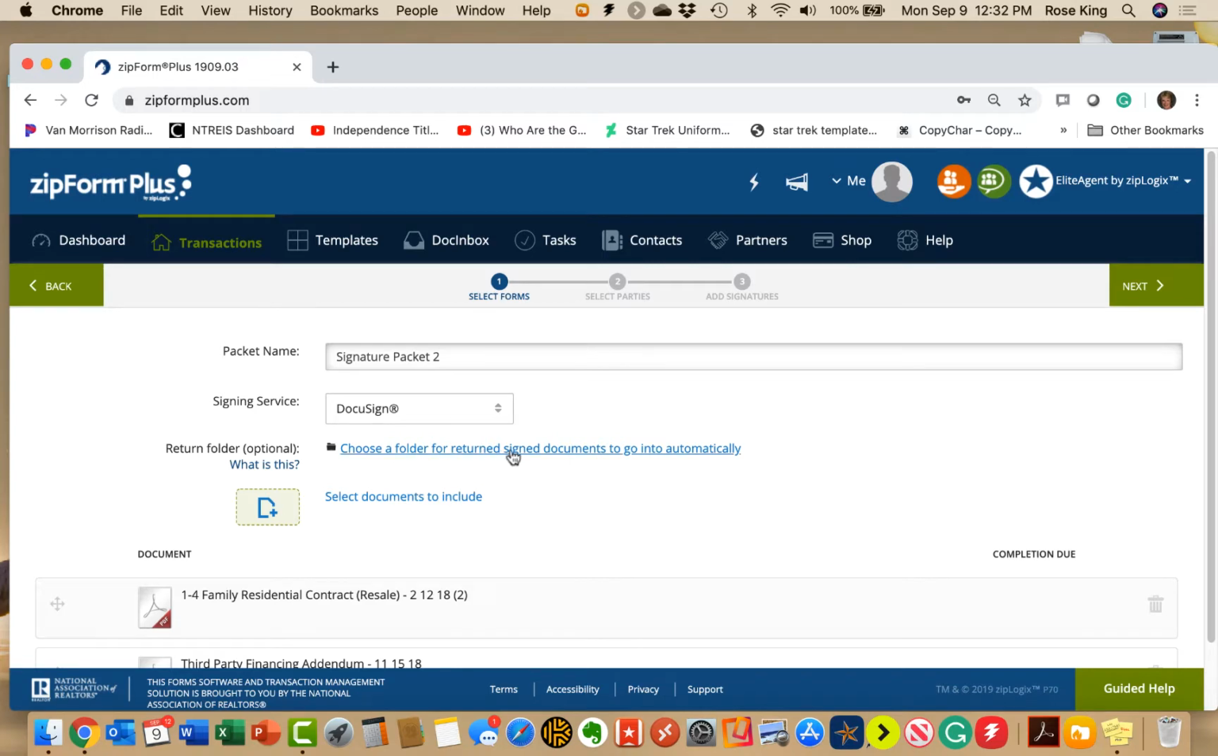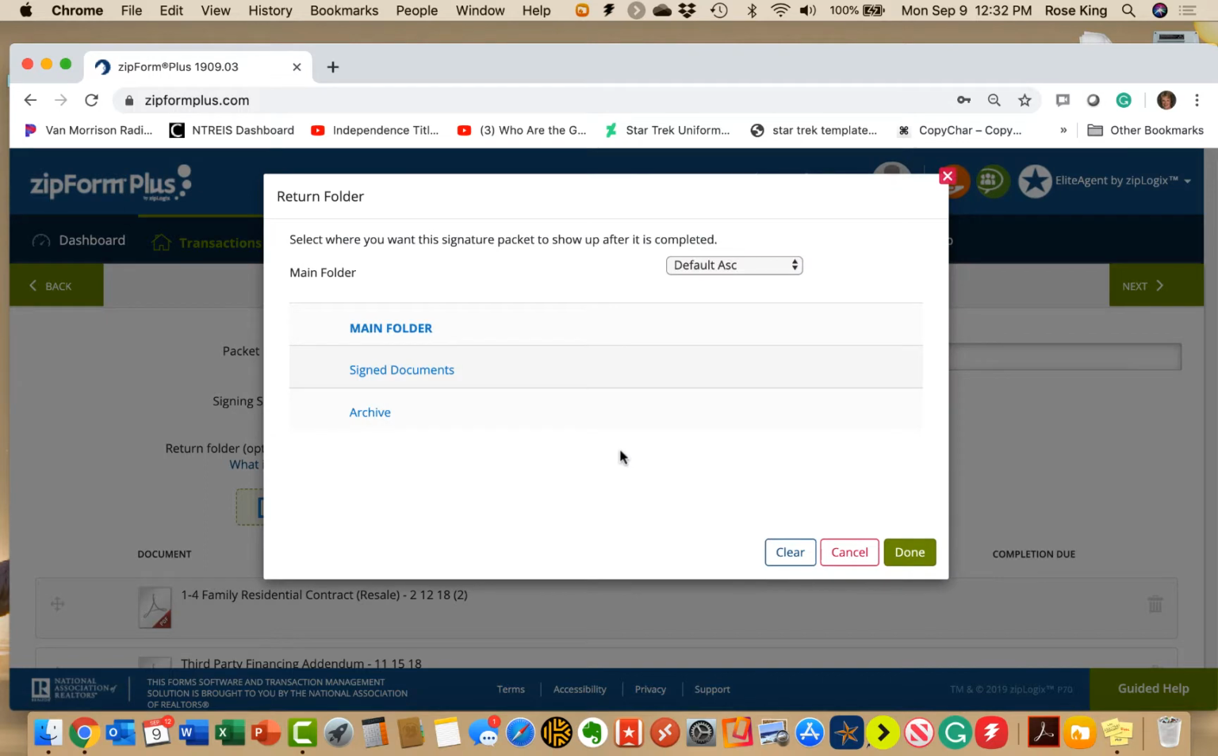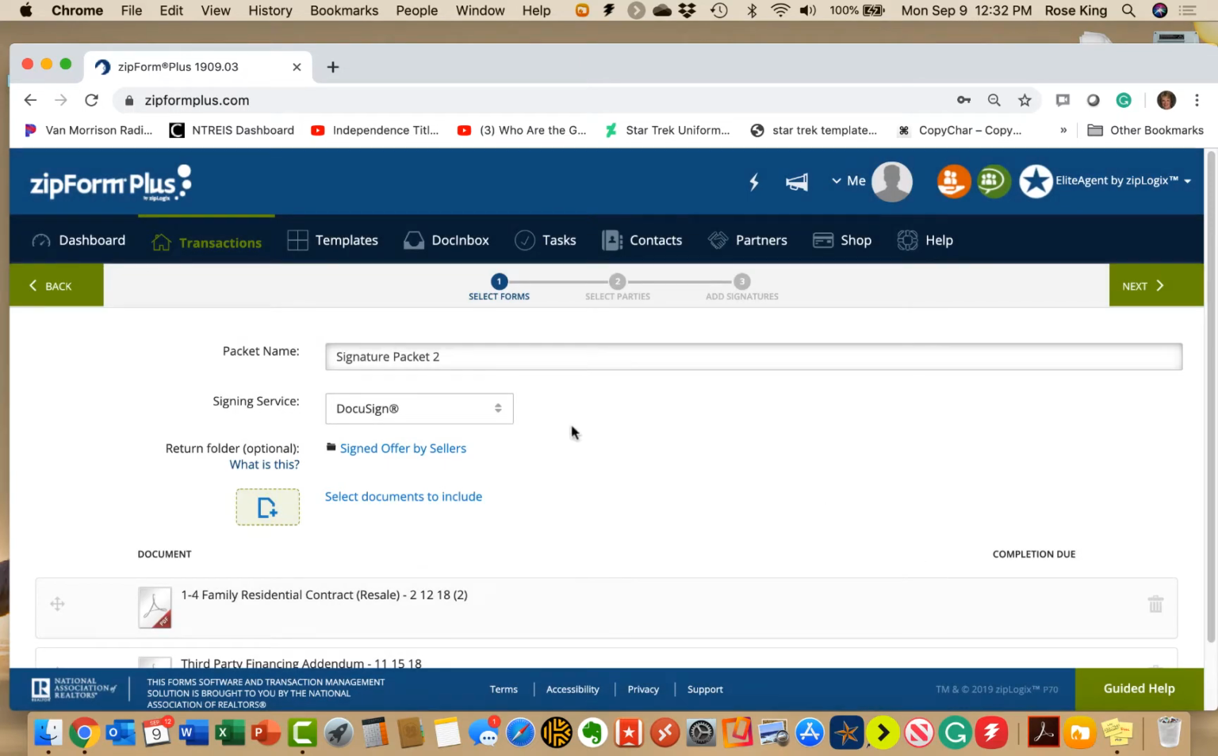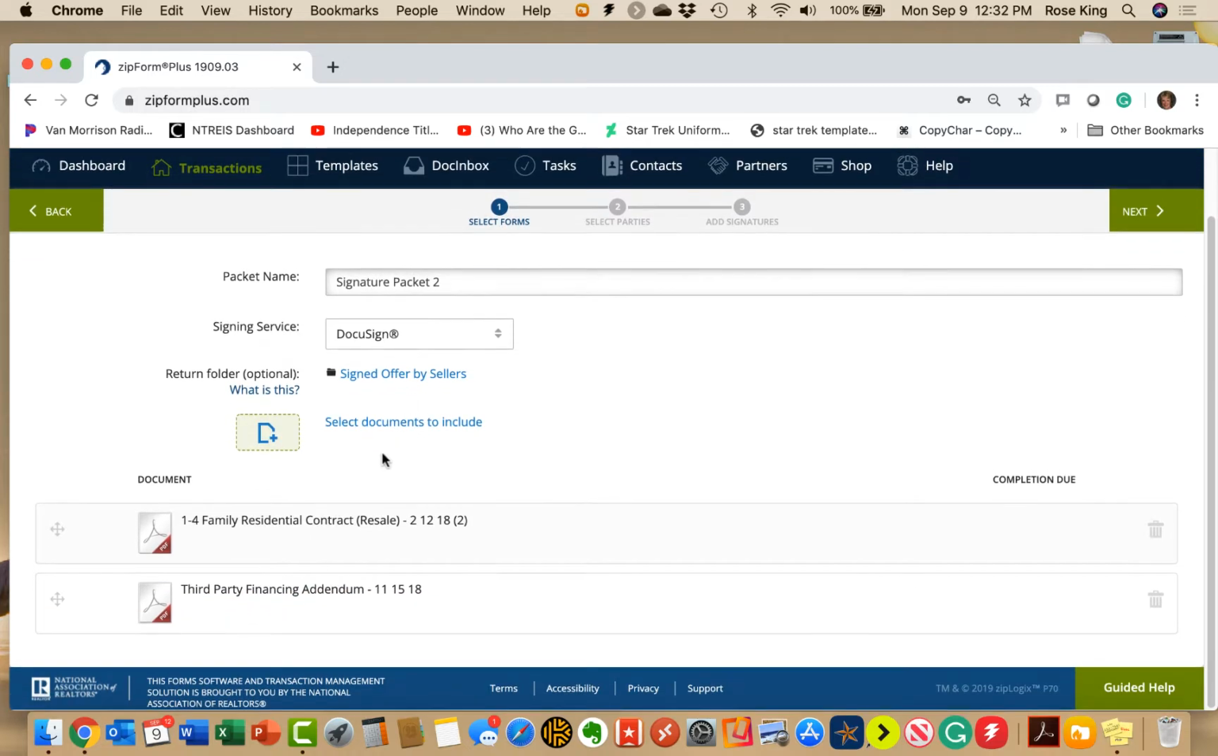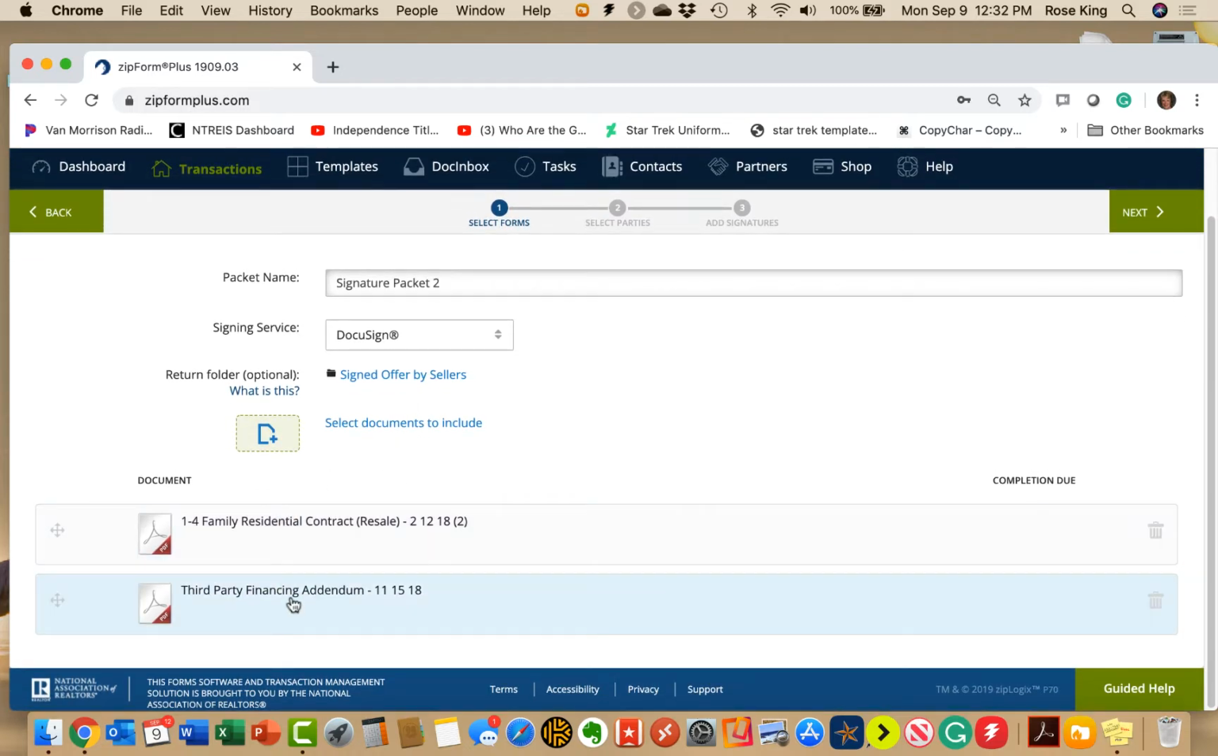Here's the key to remember. Choose a folder for return signed documents to go into automatically. I'm going to click on this folder, click in Signed Documents. It's a subfolder, and it's going to be Signed Offer by Sellers. Select Done, and now my signed documents from the sellers will be returned to this subfolder. So I have my subfolder selected, have my 1 to 4 family, third-party financing offer from my buyers. Click on Next.